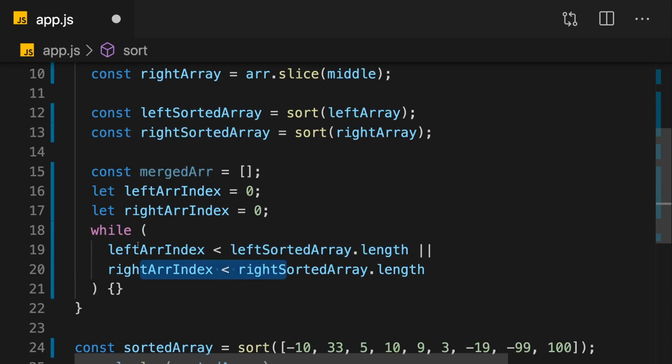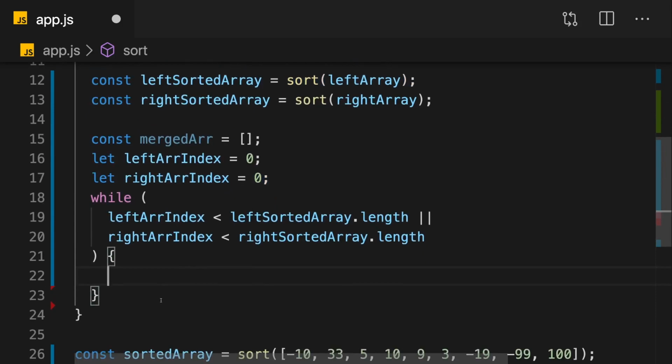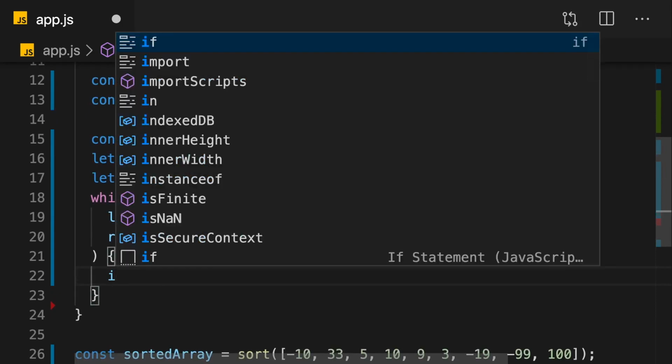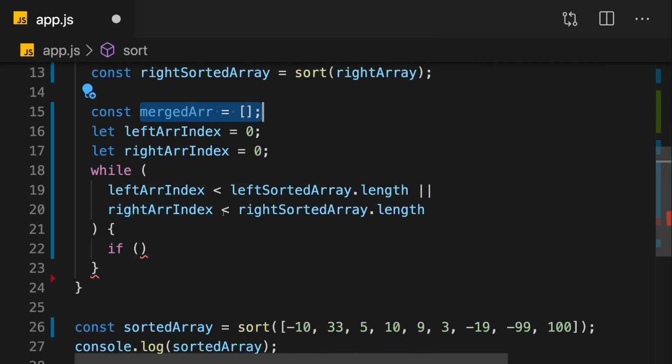That's my logic. As long as there are items left in either of the two arrays, I'll continue in the while loop. Only if I've gone through all items in both arrays, I'm done. Now inside of the while loop, we need an if check to find out what we want to do in there. We want to add elements to the merged array. We want to populate that merged array with new items. But of course, we want to populate it in the correct order.